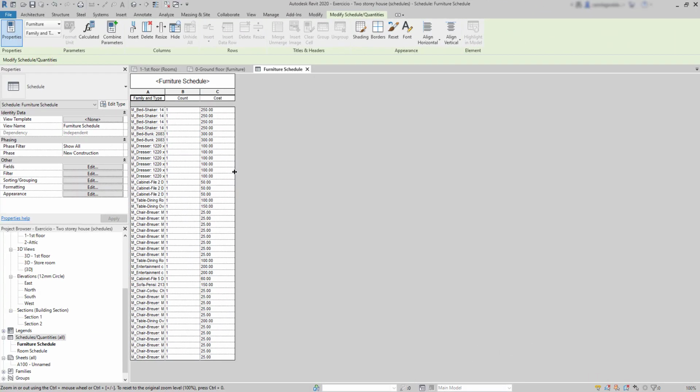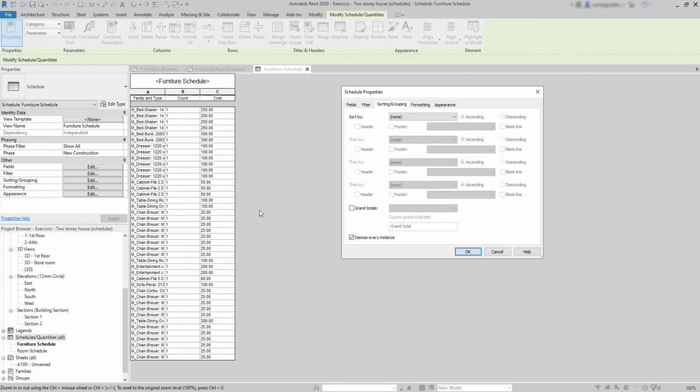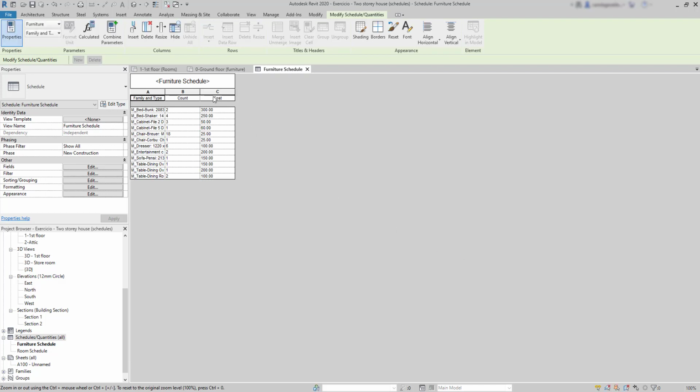To do this, we can go to Sorting, Grouping, and notice that this box is checked. Itemize every instance. I need to turn this off in order to group similar items in the same cell. Then on Sort By, I choose Family and Type, click OK, and the list is much smaller now. The elements of the same type are represented in the same cell with the quantity that they exist in the drawing.